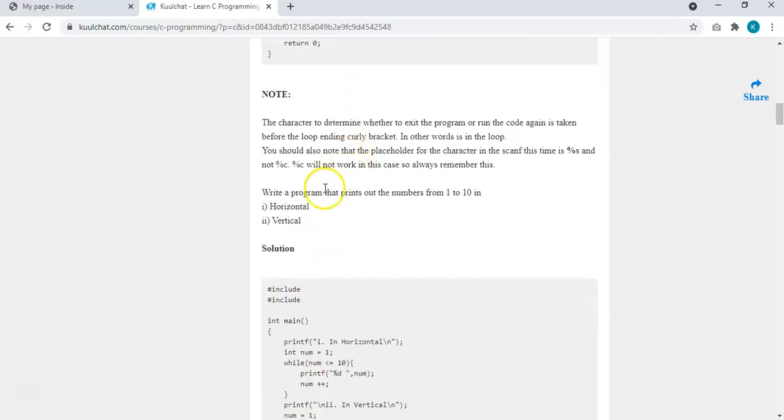Okay. So in the next question, it says write a program that prints out the numbers from 1 to 10 horizontally, then vertically. Okay. So from 1 to 10, it means you have to repeat over and over again until it is 10. So you can initialize a variable to 1. So whilst your variable is greater than or equal to 10.